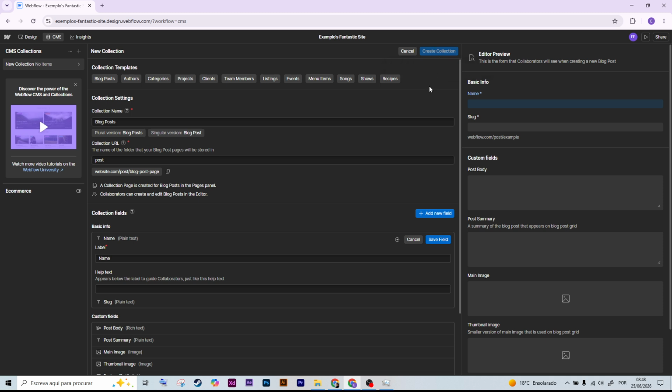Now start adding content by clicking New Item. Fill in the fields for your first CMS item and save it. You can repeat this process to add more content to the collection.